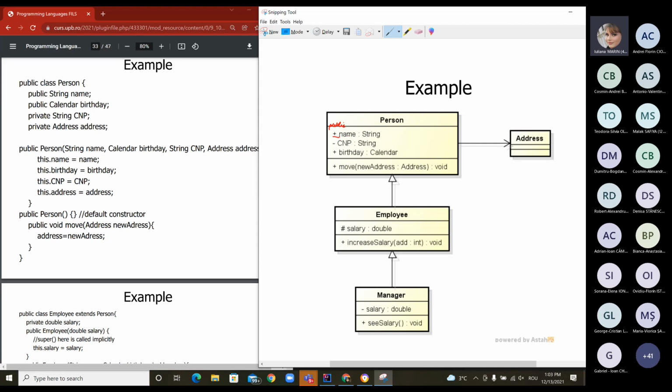So in fact, here you've got a public string name, then you will have the birthday, which is also public, okay, because it has the plus. Then you have the CNP. CNP has a minus, so it's private. Okay, so this one is private.